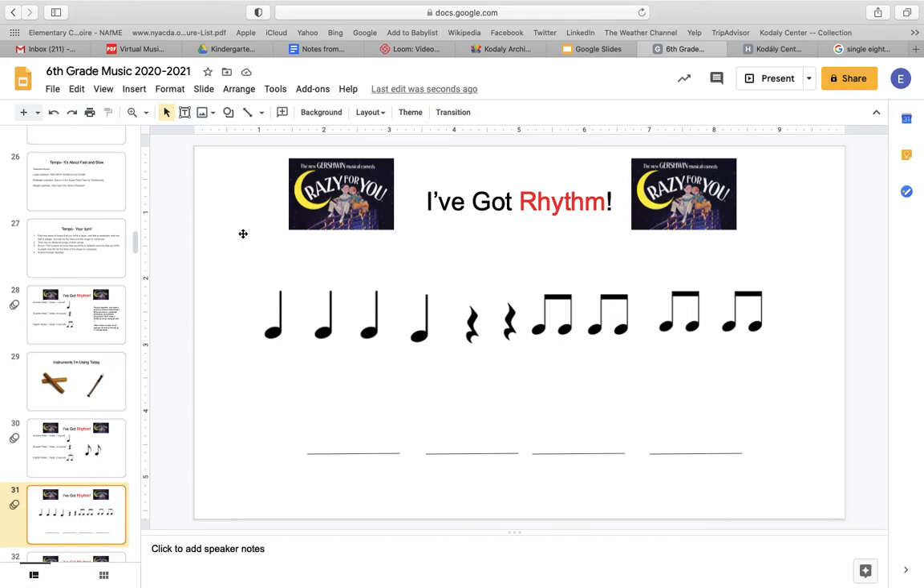Very cool. Here's number 2 on the claves. Here's number 2 once more. Very good. Here is number 3. Here's number 3 again.